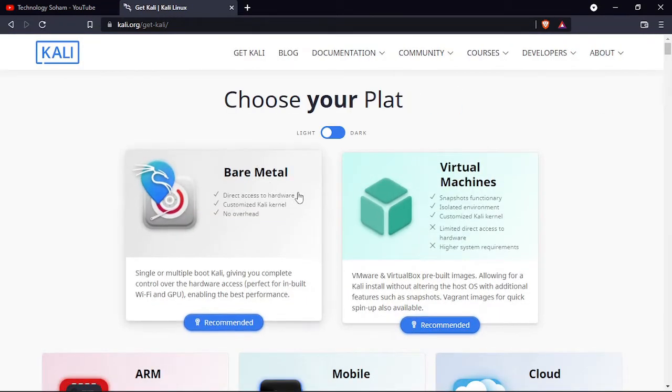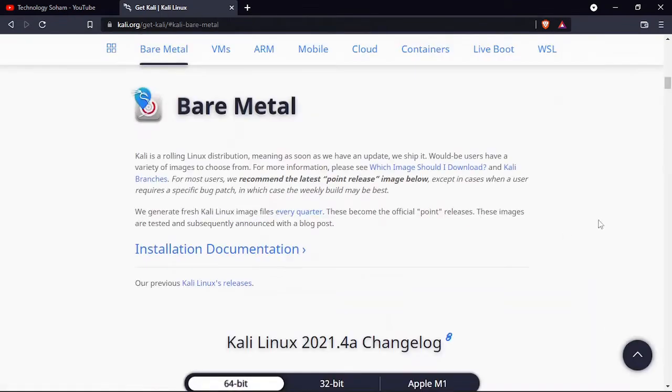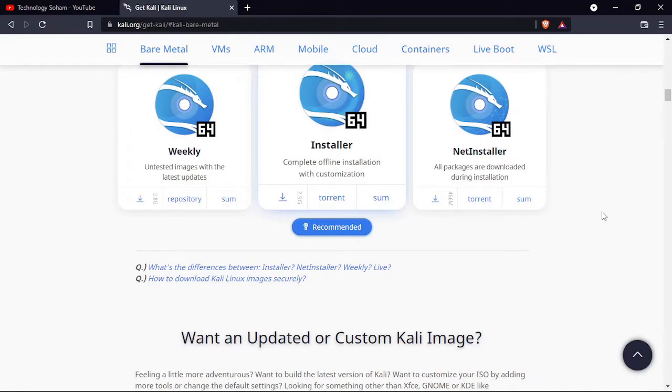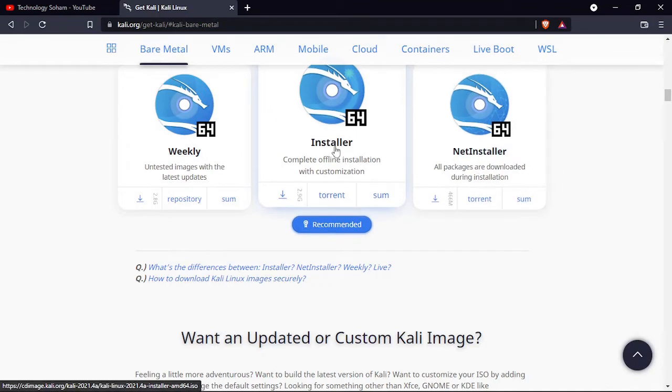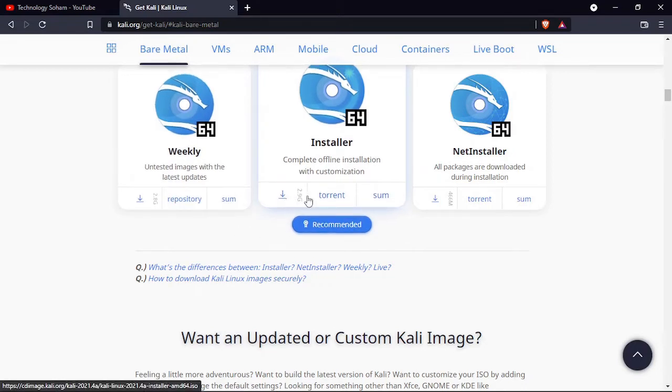After clicking on download, here you can see bare metal, virtual machine. There are many more. We will download bare metal because it is an all-rounder. Let's scroll down a little bit. Here you can see guys, there is net installer. Net installer, as far as I know, is for mobile Android devices. And installer, this is what we will do, the ISO. You can download from torrent also, or you can download the 2.9 GB file. Click on here, it will start downloading.